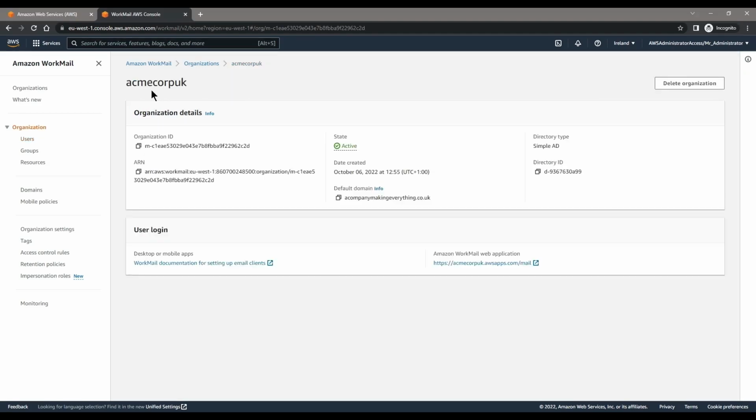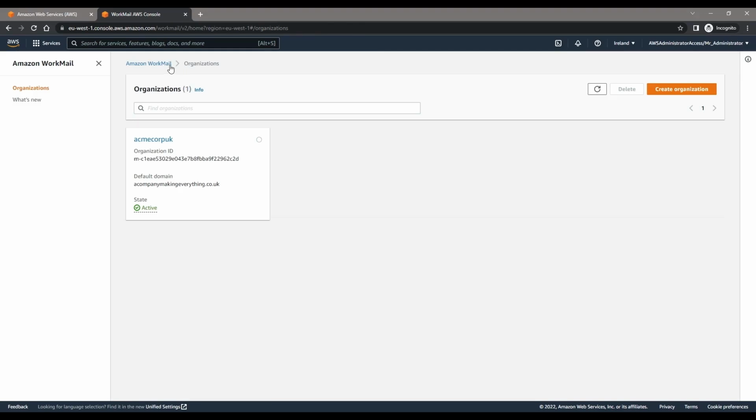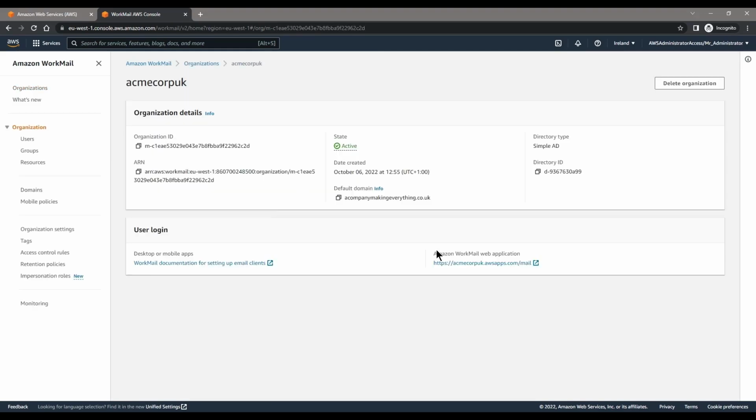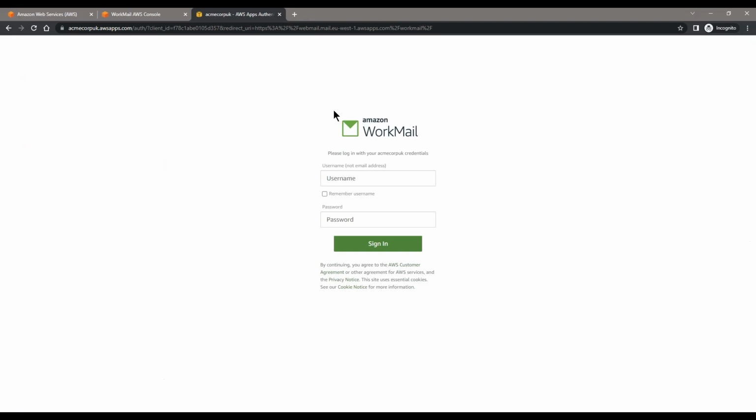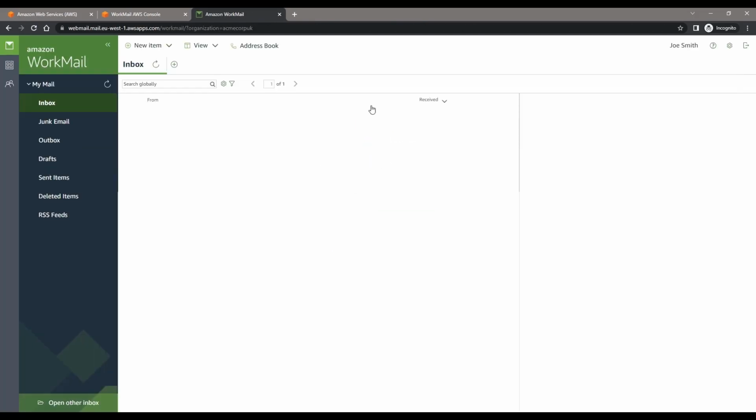What we can do is if we go to the WorkMail organization and click into that, you can see a link at the bottom to access WorkMail. This is what you'll provide to your users. Oh, I'm already logged in. Let me just log out of that. Okay, so what you can do is put in the joe.smith user we've created so far with their password. As you can see, the user can get into their mailbox.